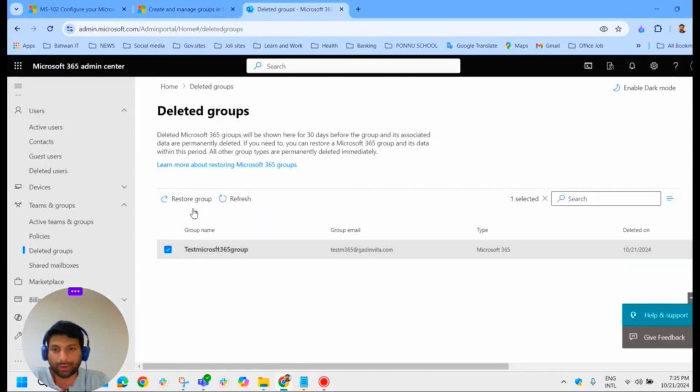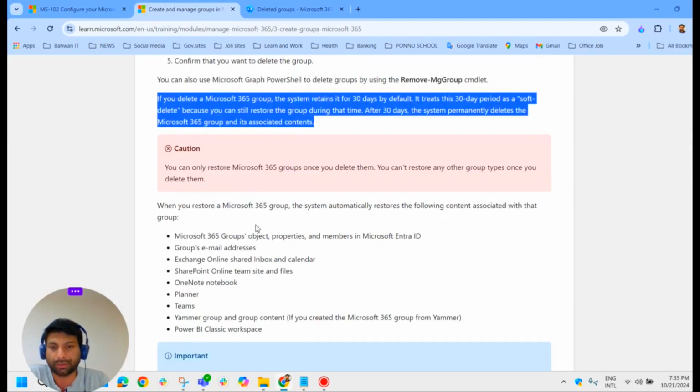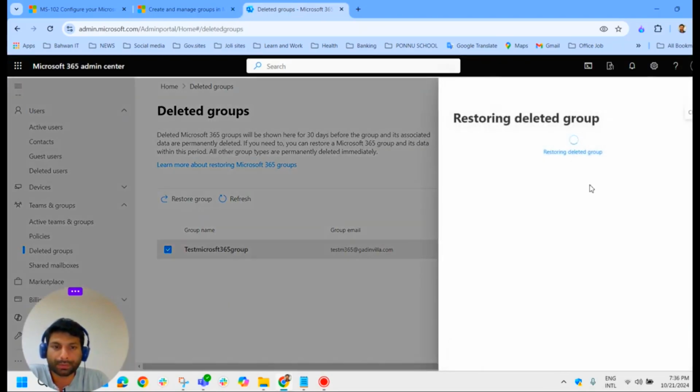Alright, we have an option to restore the group. We can restore the group from here. So when we restore, what exactly happens to a Microsoft 365 group? When you restore a Microsoft 365 group, the system automatically restores the following content associated with the group. We will just restore and check it out. I'm going to restore the group. Restoring deleted group.